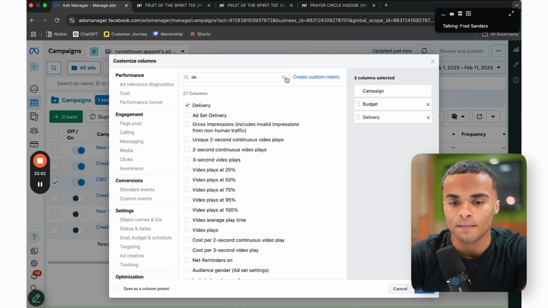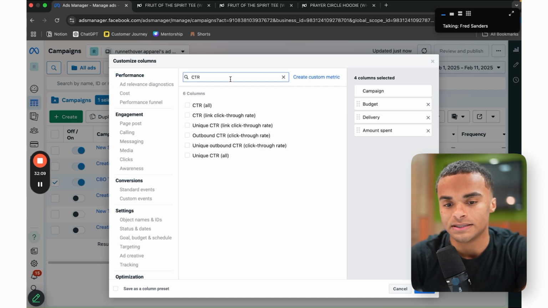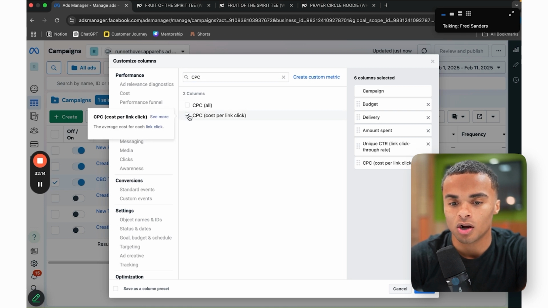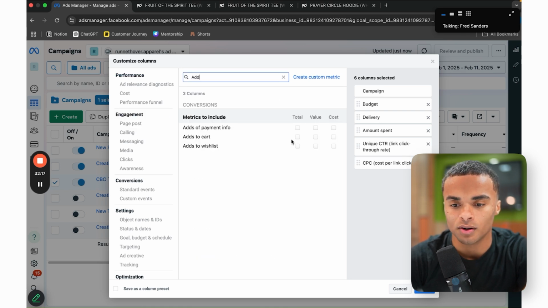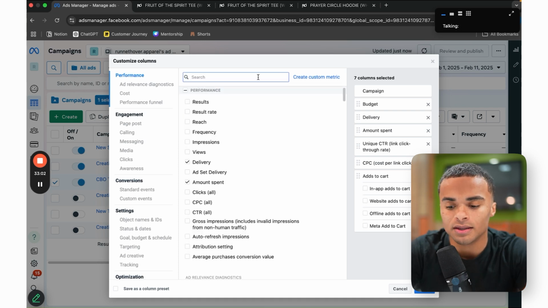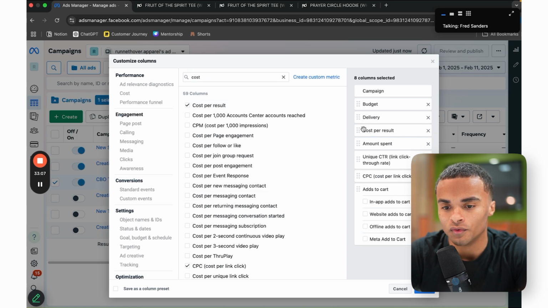So type in delivery. And then from there we want amount spent. And then we want to track CTR. So type in CTR, click on unique CTR. And then we want CPC. Click on cost per click, and then we want add to cart. Click on that. Click on total add to carts. It's going to select all these extra ones, unselect literally all of those. And then the last one, you want to go ahead and do cost per result. That one's going to be great for you to track as well.